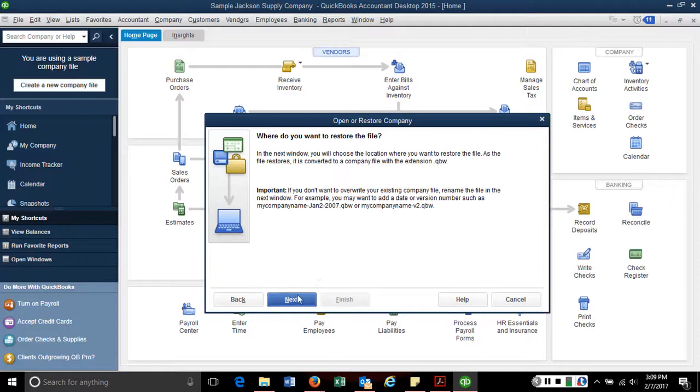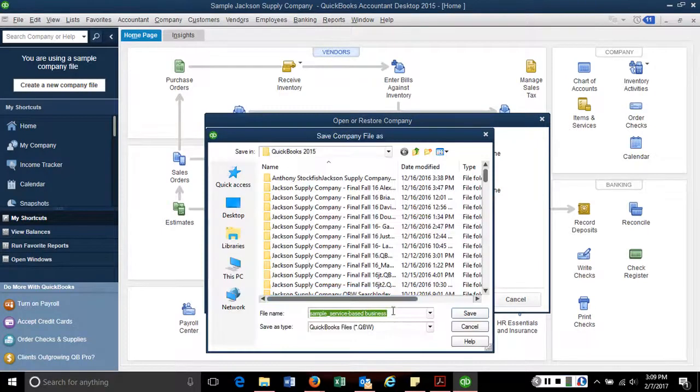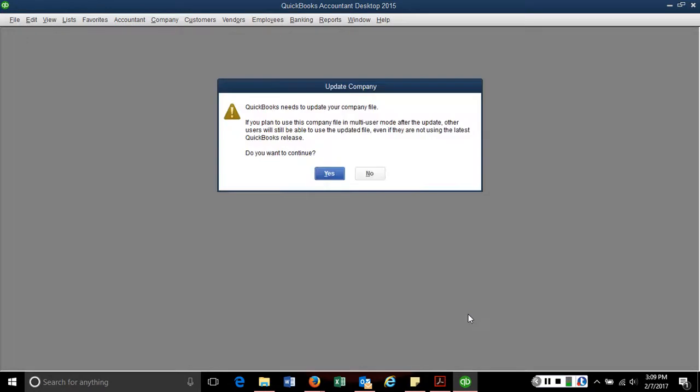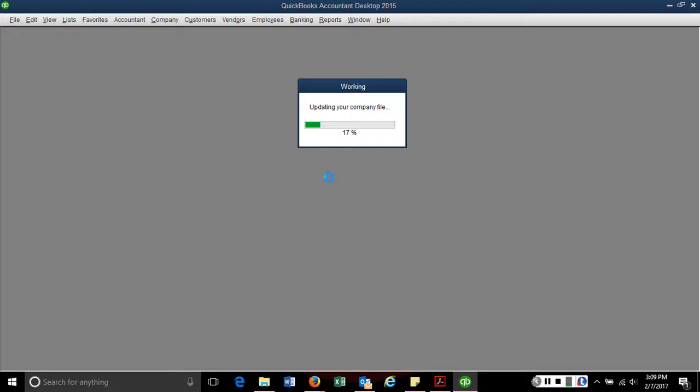So I'll click Larry Start, I'll hit Next, and then don't get freaked out or anything, but this is just what it's going to open as. So I'll call it Sample Service-Based Business. Once again, put your name on the end. And then hit Save. Step away for a second and let QuickBooks do what it needs to do. Once this comes up, if it does come up, say yes.